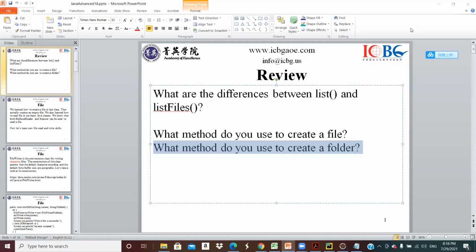mk is actually a short form for make. Okay, make dir, mkdir. It will create a folder. If you wanted to create multiple folders, you use mkdirs. Very good work. Thank you very much.